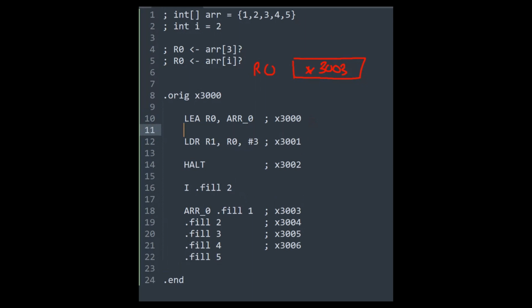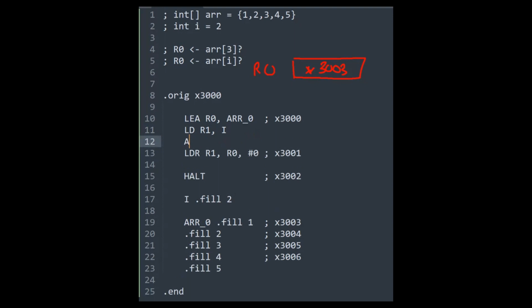What I'm going to do is load R1 with I, and do the adding in a separate line of code. So instead of doing it all in one with this offset trick, I'm going to keep this offset 0 and add manually. I'm going to add R0, R1 into R1, and then load R1 into itself. So what just happened again? First of all, these are outdated now.